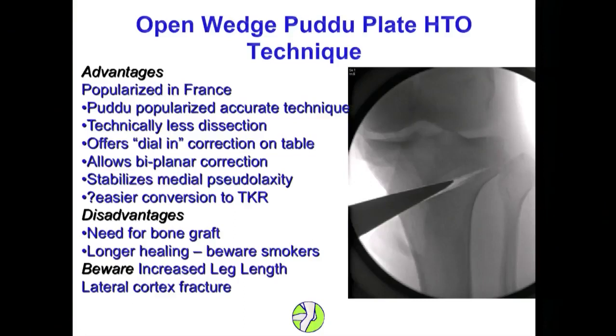And of course, watch out for the lateral cortex, because if you break that lateral cortex above or below the tib-fib joint, if you break it above the tib-fib joint, you risk breaking into the lateral tibial plateau. If you break it below the tib-fib joint, you risk displacement of the entire osteotomy and loss of correction.